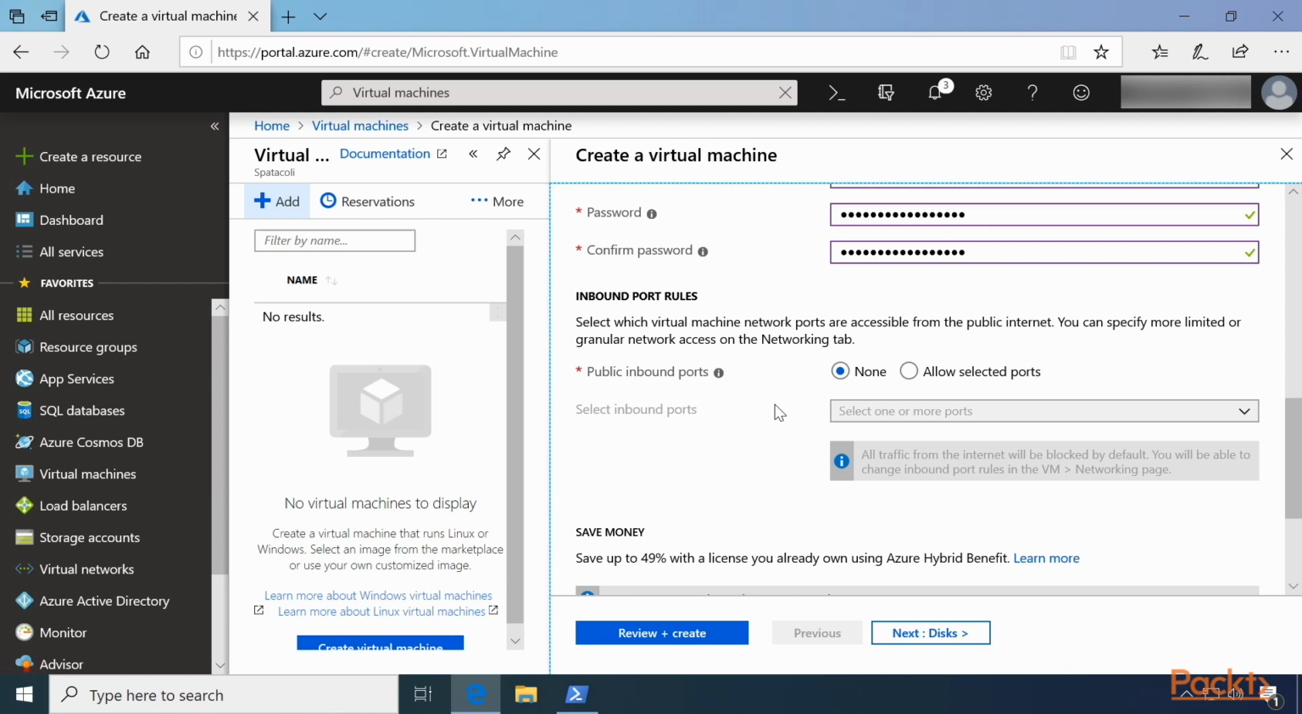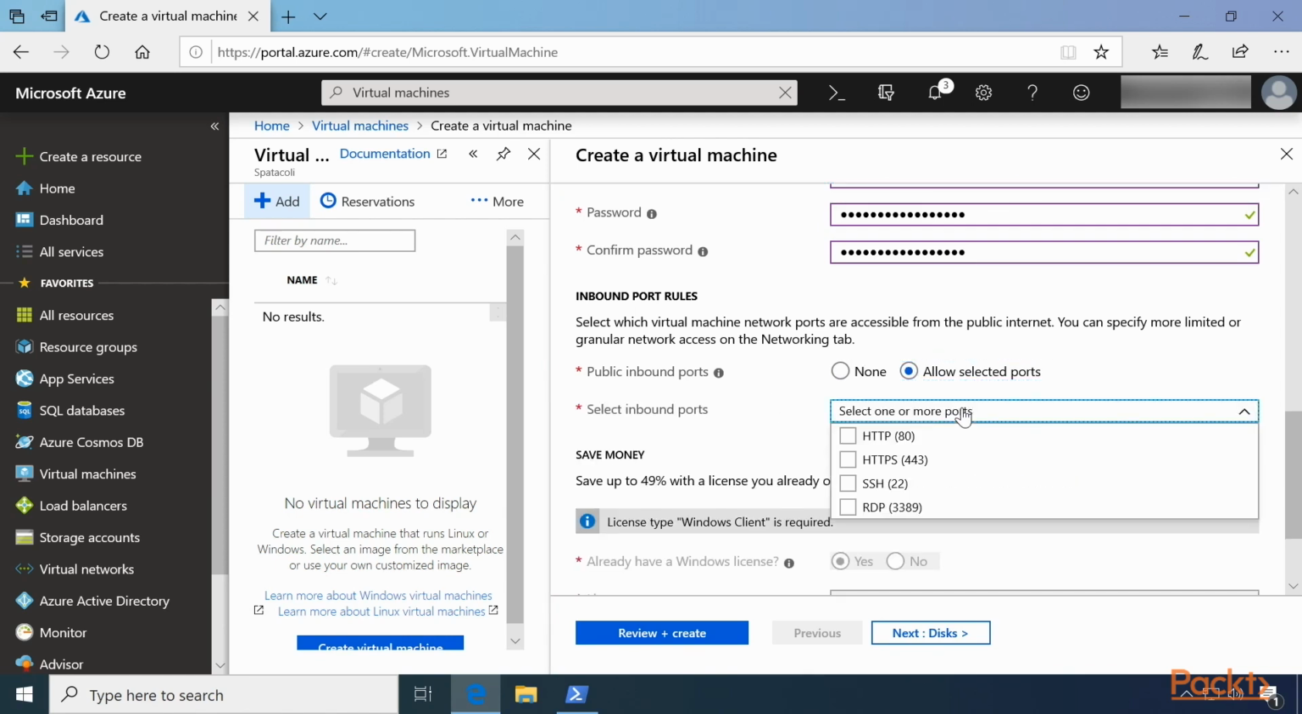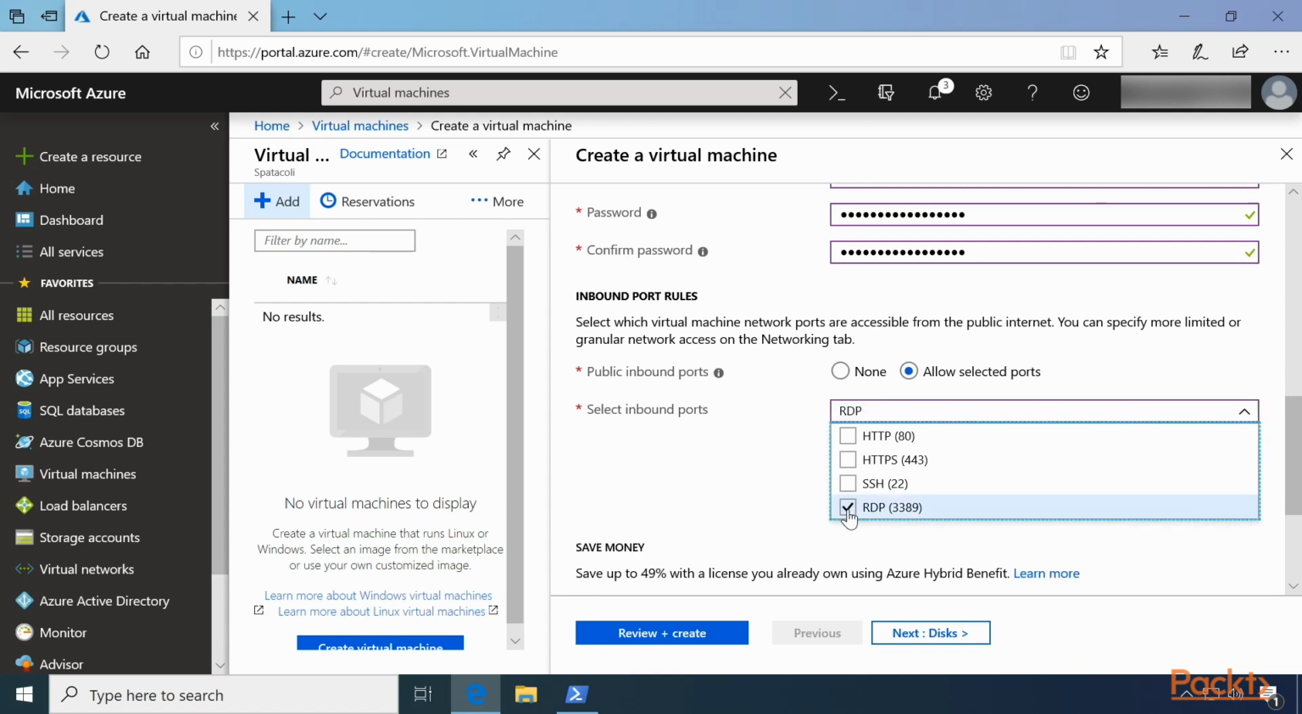Next, you want to select what inbound port rules you have. You have a choice of HTTP port 80, HTTPS port 443, SSH port 22, and RDP port 3389. I'm going to select RDP port 3389 so that we can remote desktop into this machine.